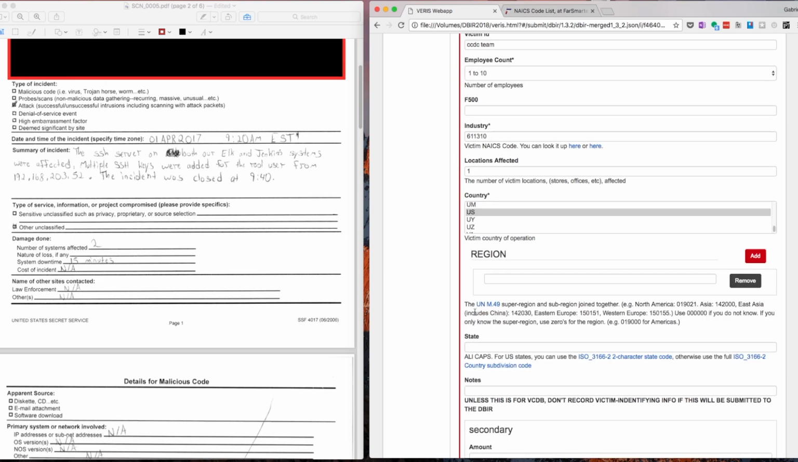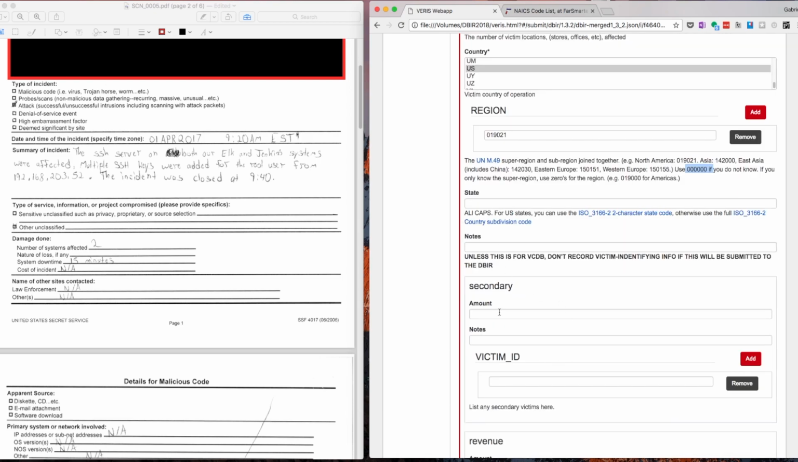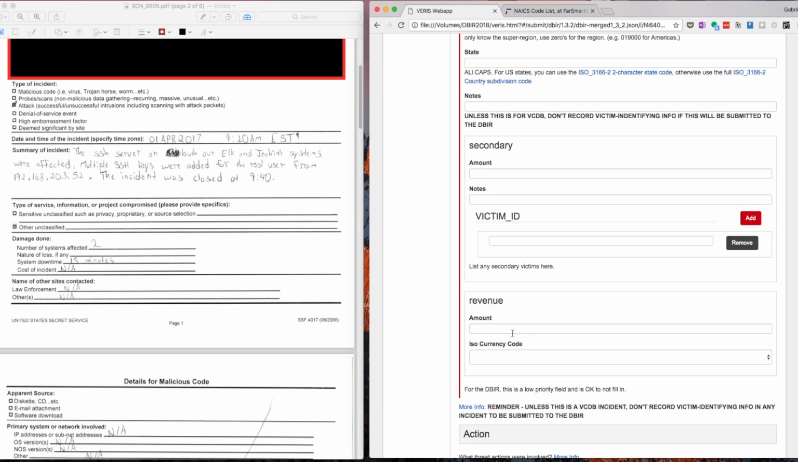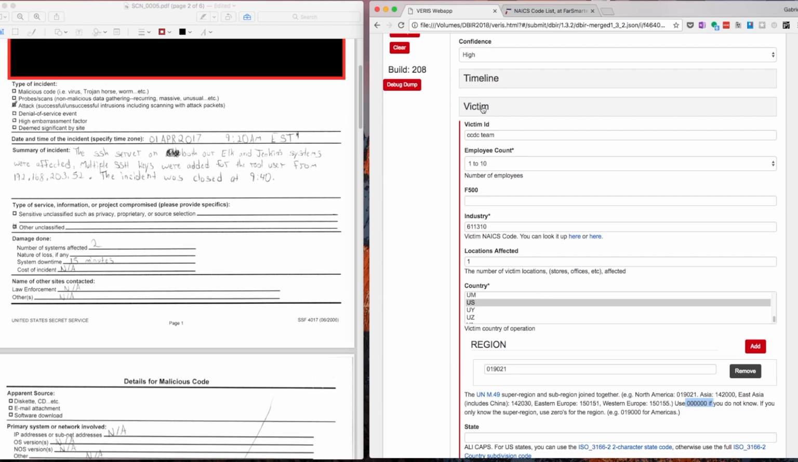And the region, which is a concatenation of UN M49 regions, you could go look this up, but it's easier just to look down here in the list. This is the majority of what you'll be putting in. 019021. If you don't know what it is, you can fill in just all zeros or leave it empty. And then state, I don't know what state this took place in, so we'll skip it. Secondary victims, I don't know of any, and I don't know what the revenue is of this CCDC team, so I'll just skip it. And that's okay.